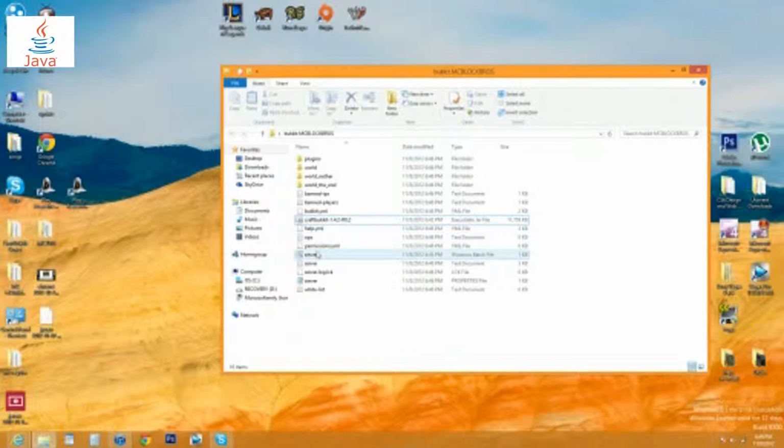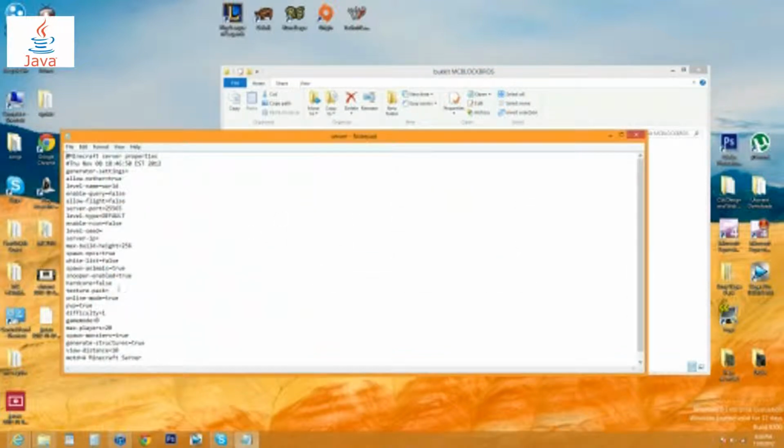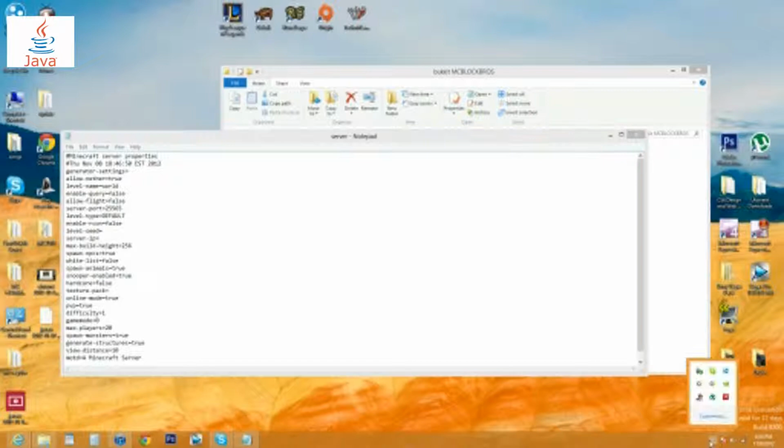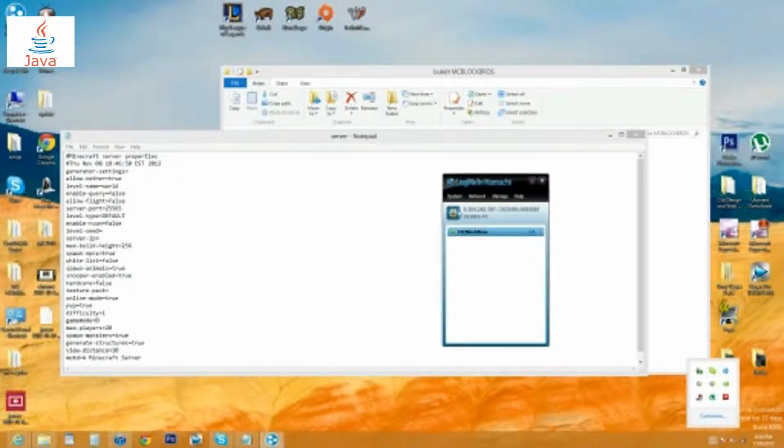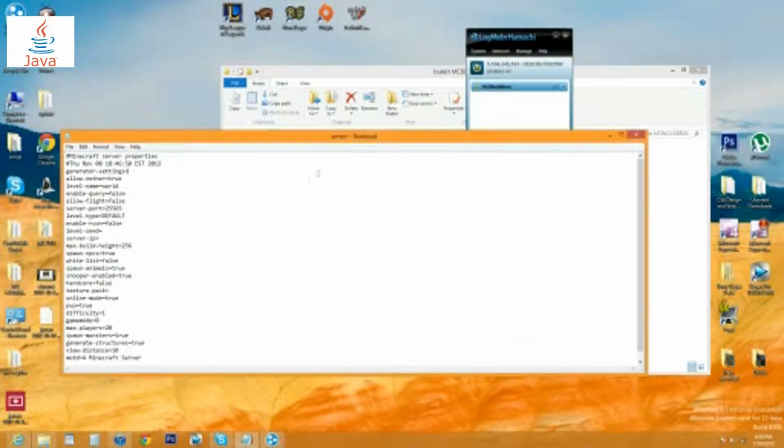Go to your server properties file in Notepad and open that. There you go. Then you're going to put your Hamachi address as your server IP. That right there, 5.104.245.191, is your server IP. So I'm going to go where it says server-ip equals and enter 5.104.245.191. File, Save. File, Save again, just for good measure.